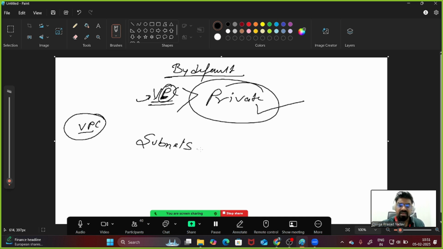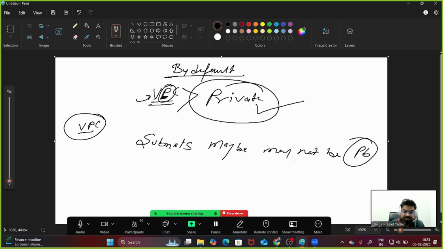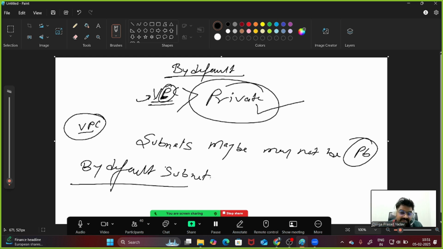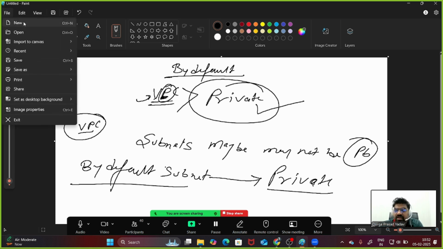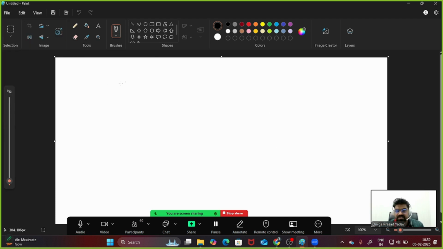Inside the VPC, what we are creating? Subnets. Subnet may be public, may not be public. But by default, if you create a subnet, will it be public or private? Any guess? It will be private only. So by default, if we create anything in the cloud, everything will be private. Just note it out.